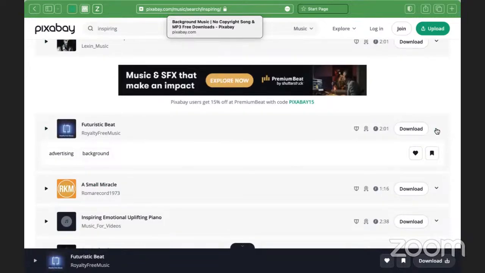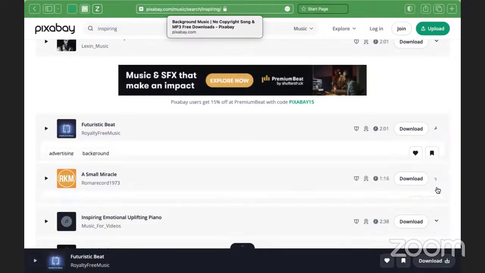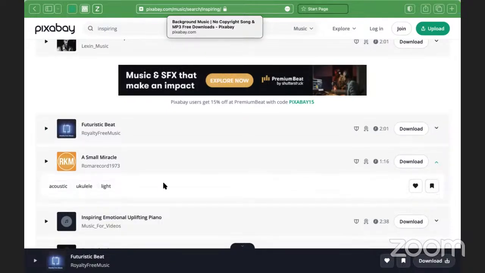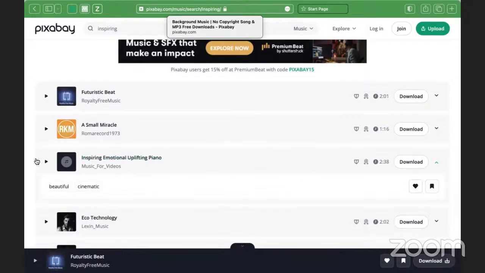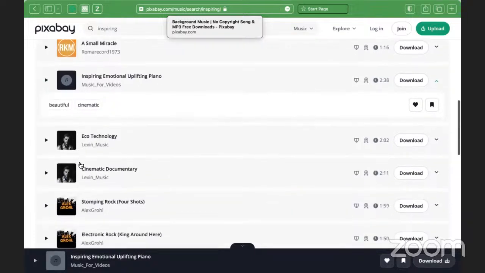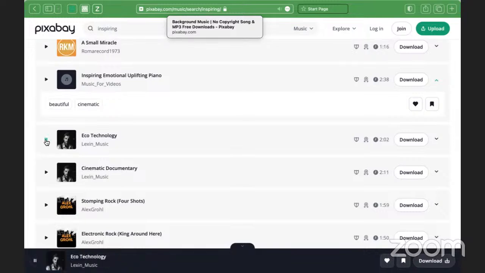So when you click on this arrow, it will give you more details on inspiring and, at the same time, advertising and suitable for a background for a video. So here you have many other options. Here, let's hear this one. Sometimes you have issues with the resolution itself, so I will not consider this one because the resolution is not that pure.